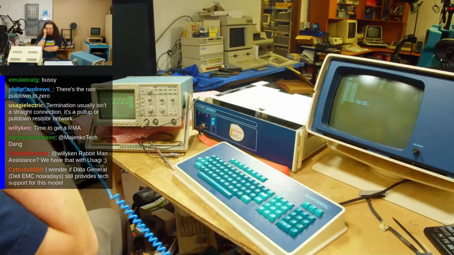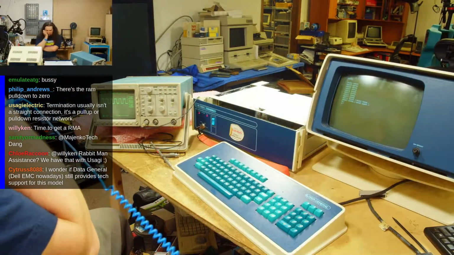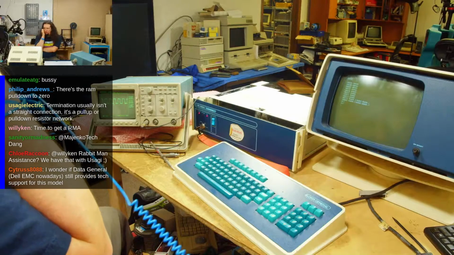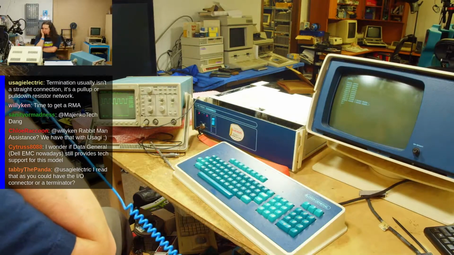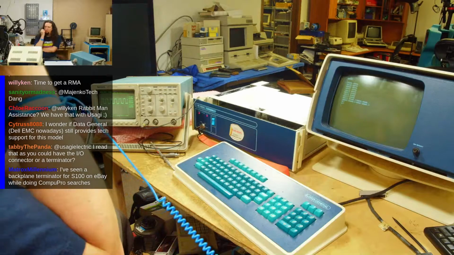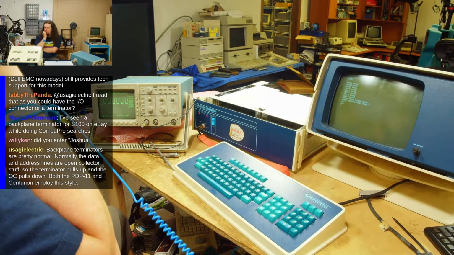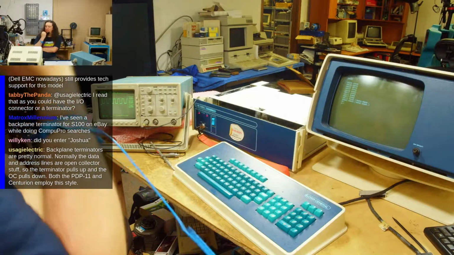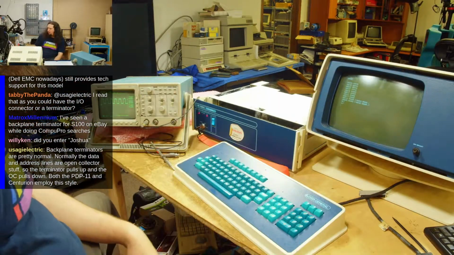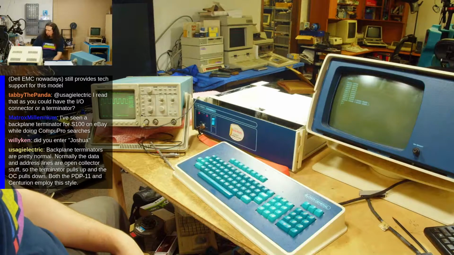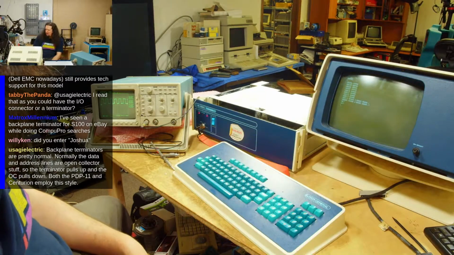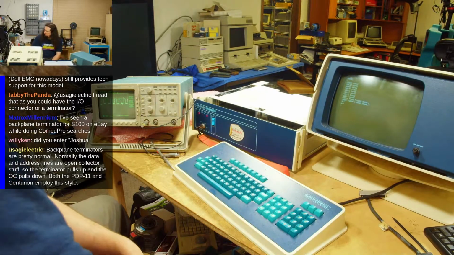I think my next step should be trying to figure out SimH. If there is an S100 on eBay, ooh, that's terrifying. Backplane terminator is pretty normal, huh? Normally data and address lines are open collector stuff. The terminator pulls it up. Huh. Weird.